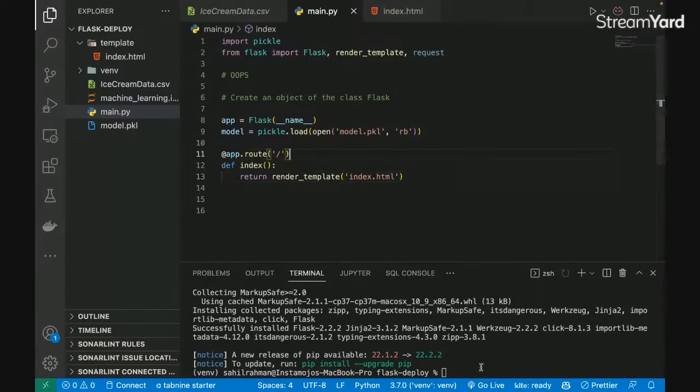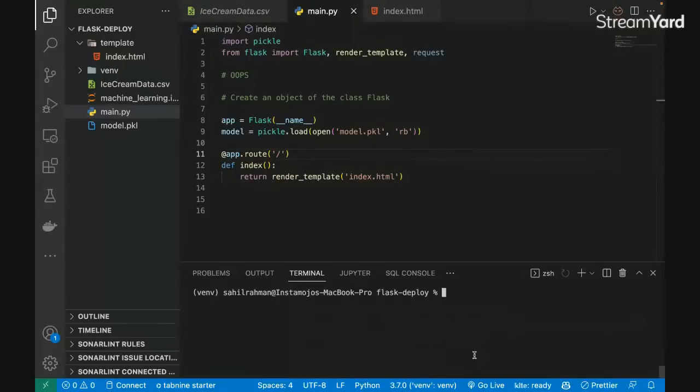So now let me show you a demo. Let me run the server. This is how you can run the Flask server: python and then the name of your file. Currently the name of my file is main, so I'm writing over here main.py.